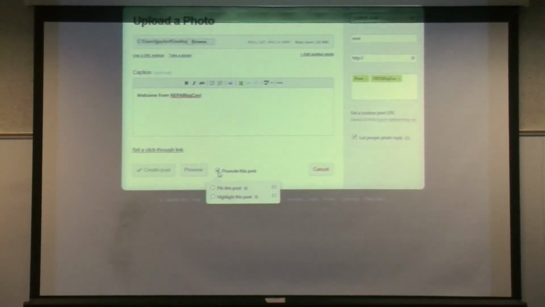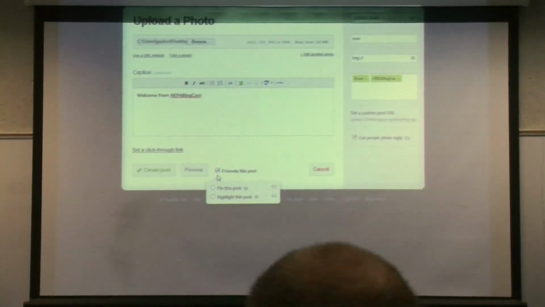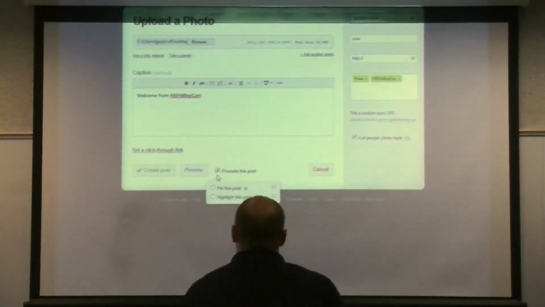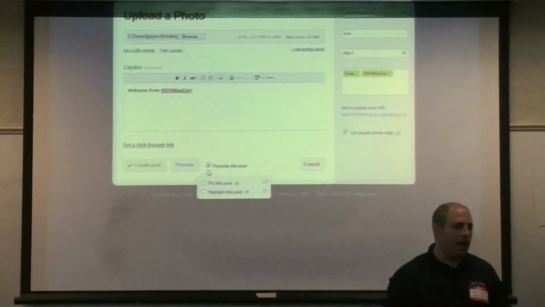I'm also going to check this thing that says promote this post. And you could see when I check this, there are dollar amounts here. I'm going to scoot up here. One that says pin this post, and one that says highlight this post.